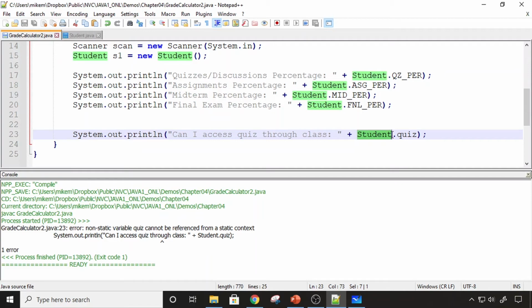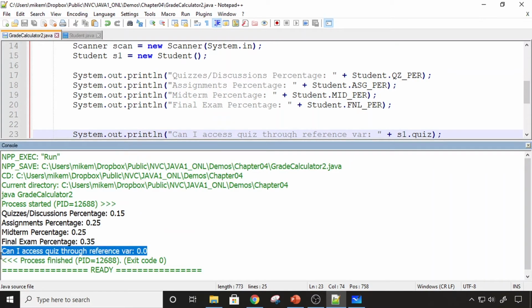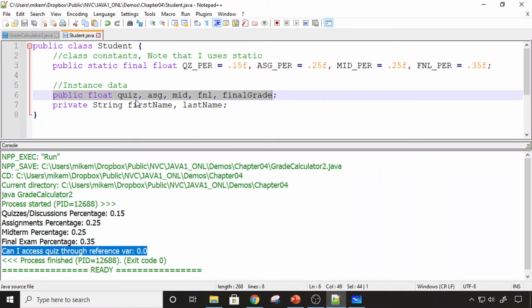So the only way for me to access that data is through an instance of my object. So I need to use my object reference variable to this student object. So I'm going to change my program. Now I'm trying to access this data through the object reference variable. I'm going to go ahead and compile and run. And you can see that I was successful in doing so, because this is declared as public, I can access this data through an instance of the student object.